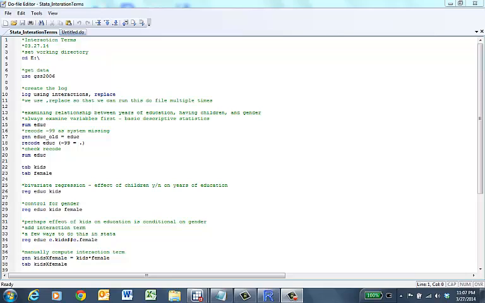This video demonstrates how to generate interaction terms in Stata and in R, and how to interpret the results. So first in Stata, I'm going to pull in the general social survey dataset. I'm going to create my log. I'm going to examine the relationship between years of education, having children, and gender.